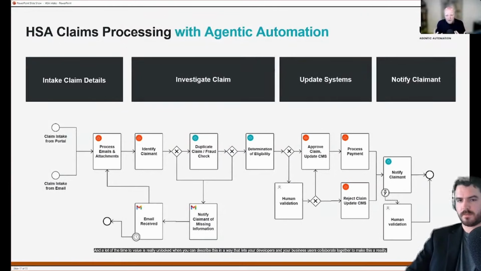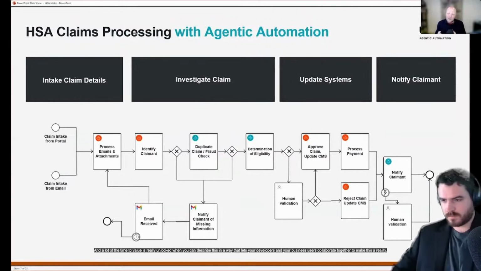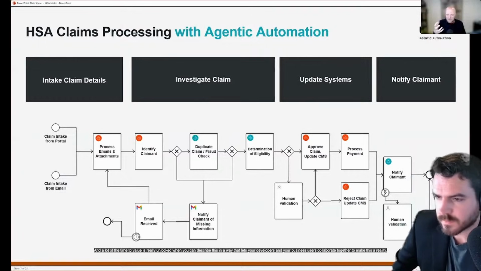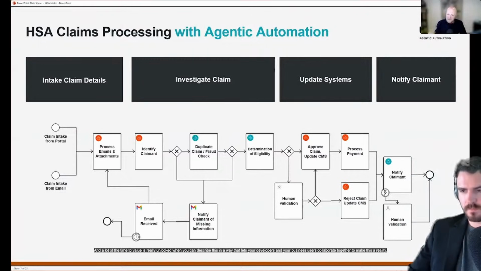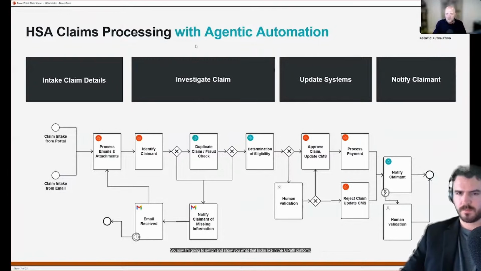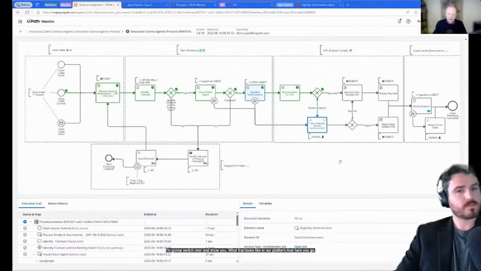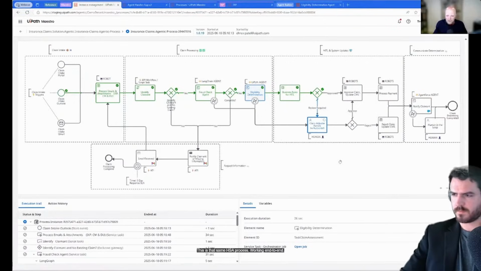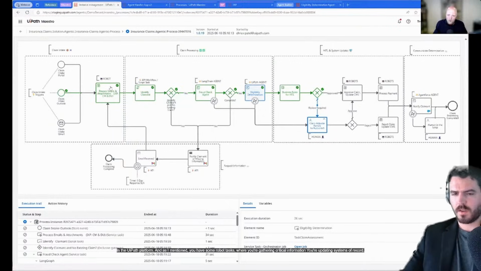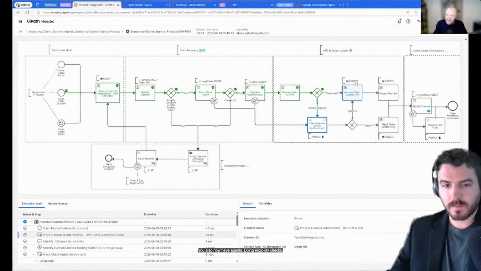And a lot of the time to value is really unlocked when you can describe this in a way that lets your developers and your business users collaborate together to make this a reality. So now I'm going to switch and show you what that looks like in the UiPath platform. Imagine this particular process is now something you can model directly with UiPath Maestro. I'm going to switch over and show you what that looks like in our platform. And here you go. This is that same HSA process working end to end in the UiPath platform. And as I mentioned, you have some robot tasks where you're gathering critical information, you're updating systems of record. You also now have agents.